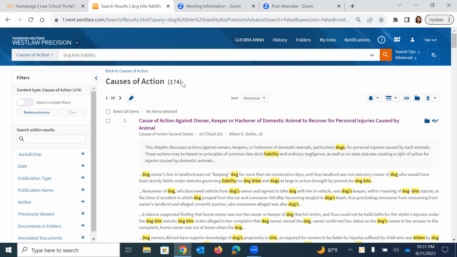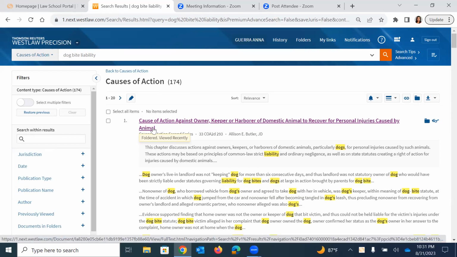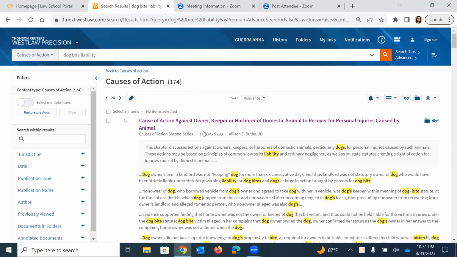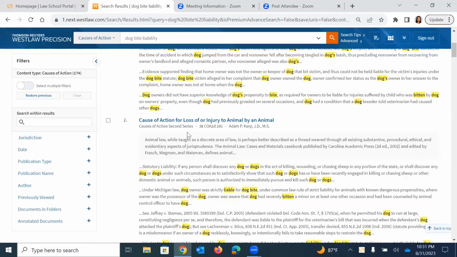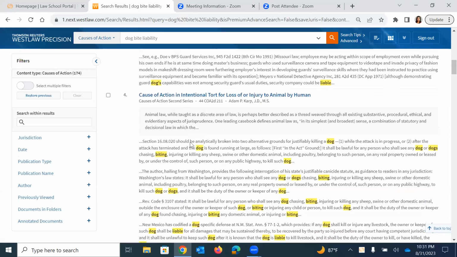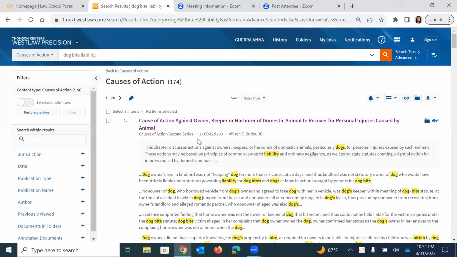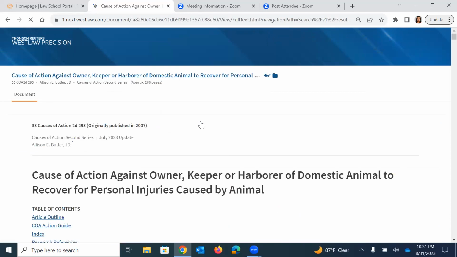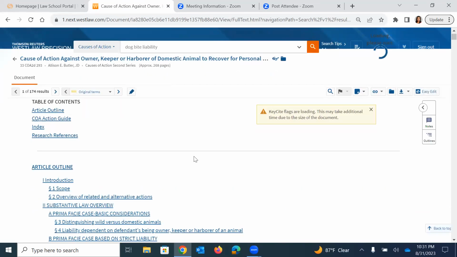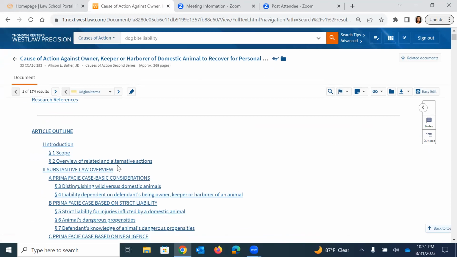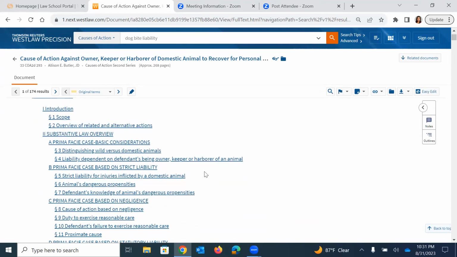So here I have 174 results. Again, one of my favorite reasons for starting with a secondary source is I can tell a lot by the article titles before I even open the article. So I can just look through here to see if there's anything that might be helpful. I am going to hop into the first article, Cause of Action against owner, keeper, or harborer of domestic animal to recover personal injuries. And it looks a lot like that ALR article. It starts with an outline of what's going to be covered.